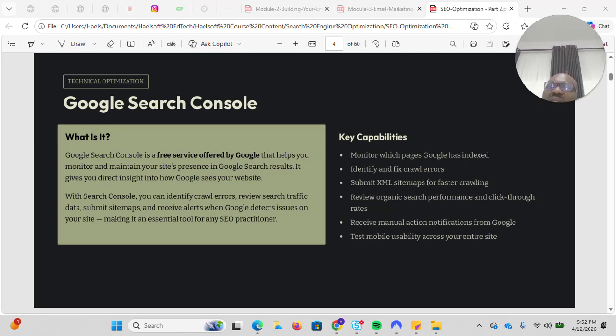Understand how many links have been indexed, the ones that have not been indexed. You have to understand the keywords that are bringing the highest traffic to your website, the keywords that are receiving the highest impressions on your website.